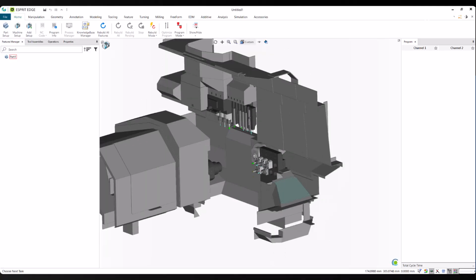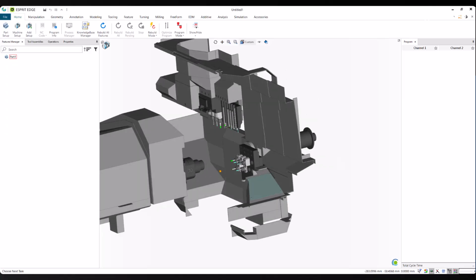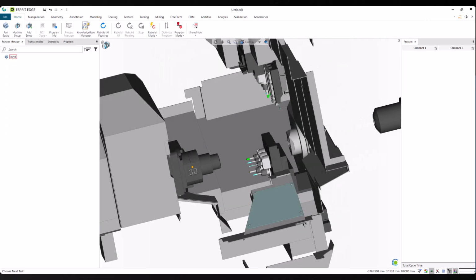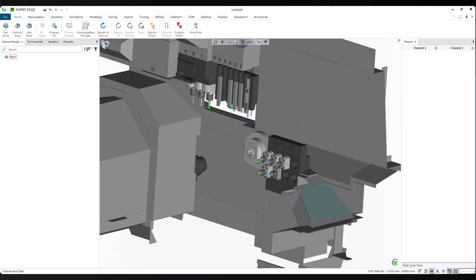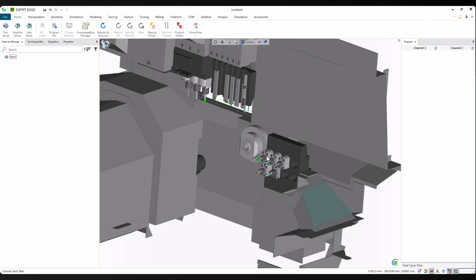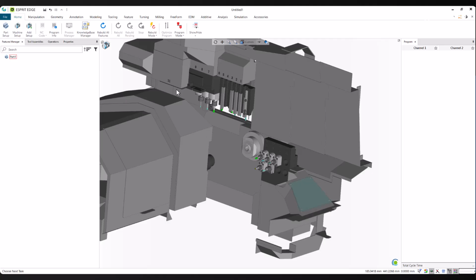Let's start in the machine view. What you're seeing here is the digital twin of our Citizen L20. This isn't just a generic Swiss layout, it's built specifically for the L20, with all the axes, tooling positions, and channel structure matched to the actual machine. So when we simulate a part, we're seeing exactly how it'll run on the floor.